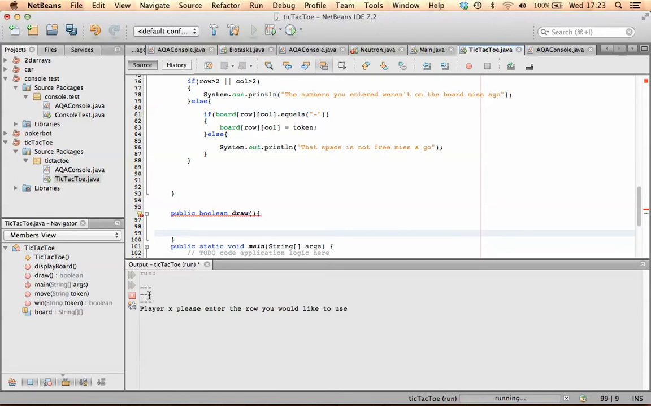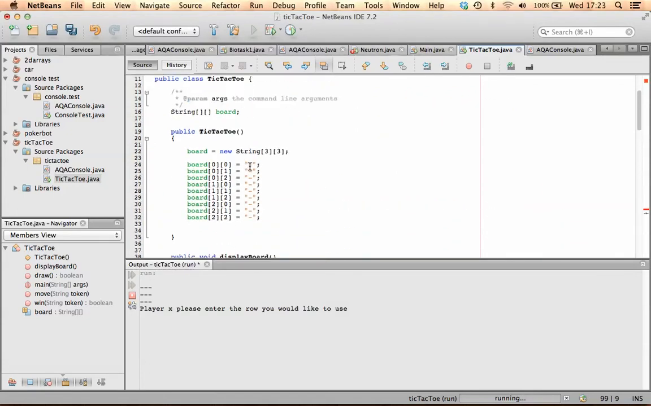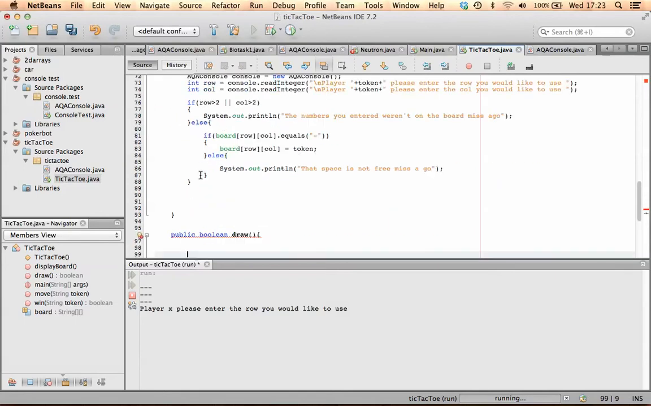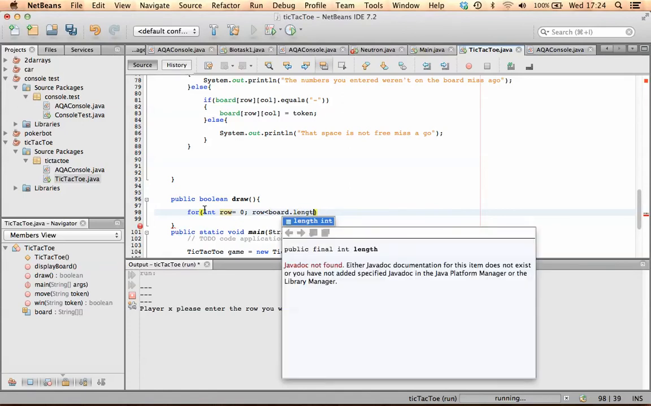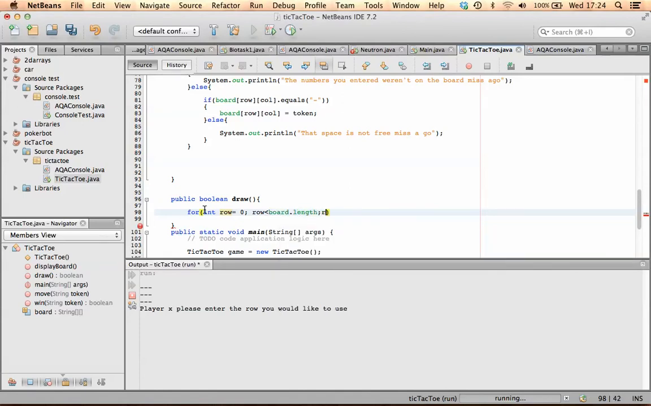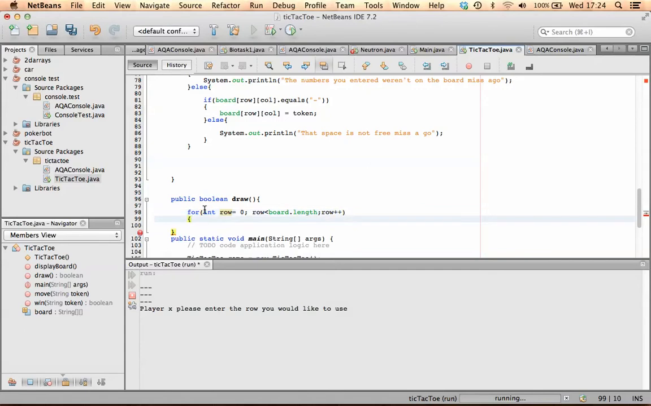And the way that we can check for a draw is checking how many free spaces there are. If there are no free spaces, then that means there's nowhere else somebody can go, and the game's going to be a draw. So we're going to write a loop to go through the board. So for int row equals 0, while row is less than board dot length, row plus plus. So this allows us to go through our rows, and now to go through the columns so we can inspect each individual element.